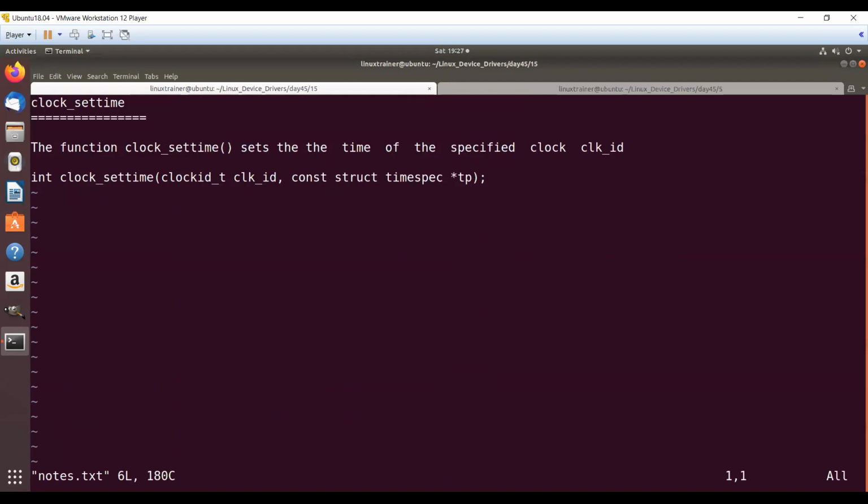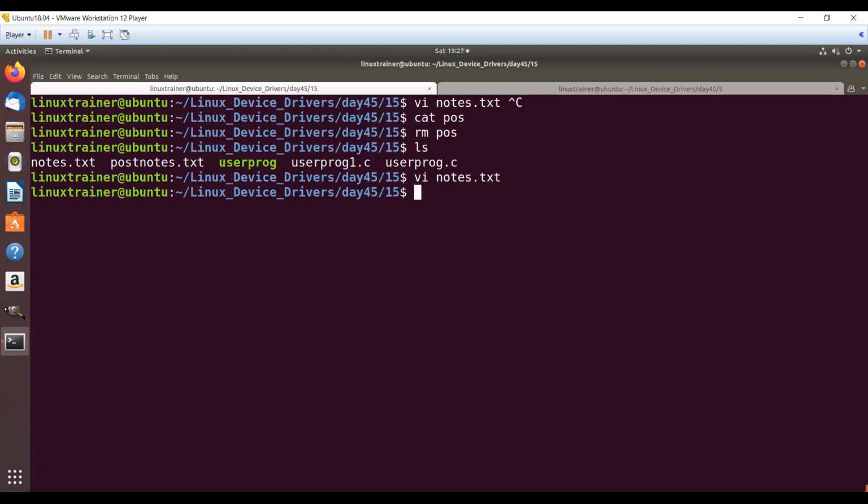Then we have one more function. Till now we have retrieved the values from the clock. If you want to update the clock, you can use one more function, which is clock_settime, which will set the time of a specified clock ID. It takes two values, the clock ID and the time you want to set. Till now we have been using clock_gettime. Now this is for setting a time. Let's see an example of this.